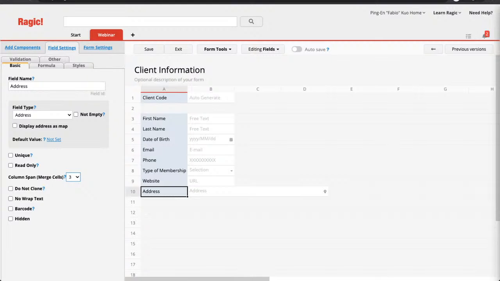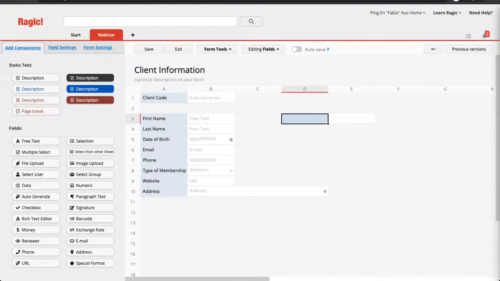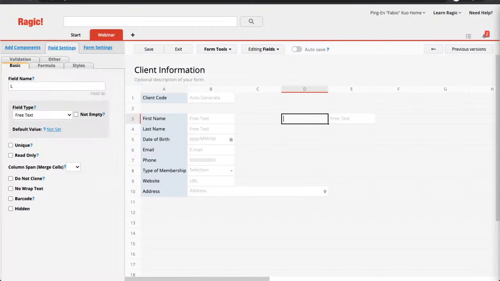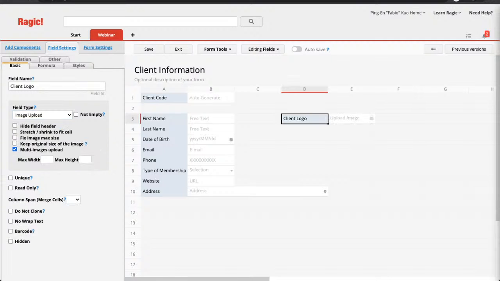Now, let me go here. That's it, client logo. So if you would like to upload an image for your clients, there's also a field called the image upload field. With this field, you can upload an image of your clients. And there are also quite a few modifications that you can use.